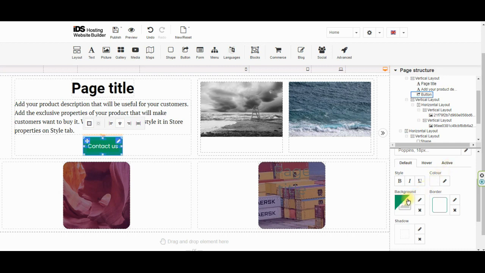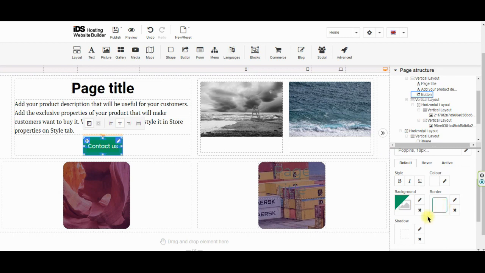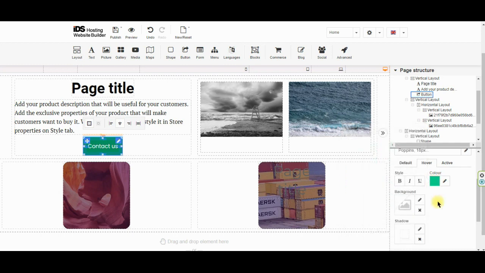So you can change the background color. You can put an image at the back as well, border, and you can put a shadow. And you can do the same for hover. So when you hover over the button, you have a different color. Let's just change it to a slightly lighter color over there.